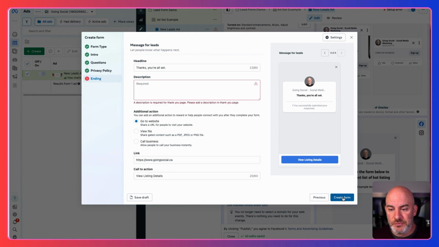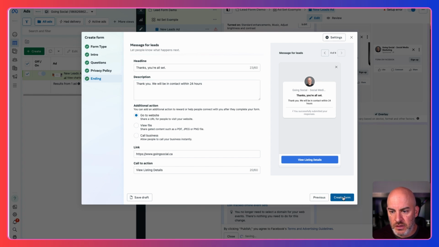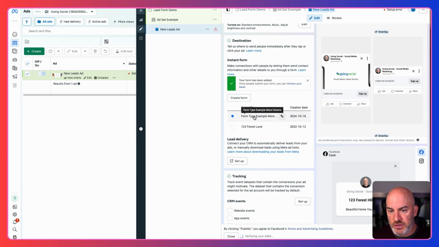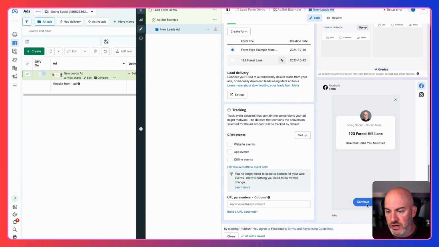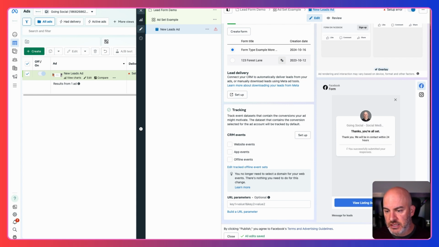You just click on create form. And okay, so we need a description. So just a message that you have to include below the headline. This is on the final page of the form. So now we create the form, and boom, you will see that form is now available. Form type example, more volume. So I can see a preview over here. You can click continue, and while you're creating your ad, you can come in here and you'll see exactly how that ad looks as you're creating it, and then they click submit.